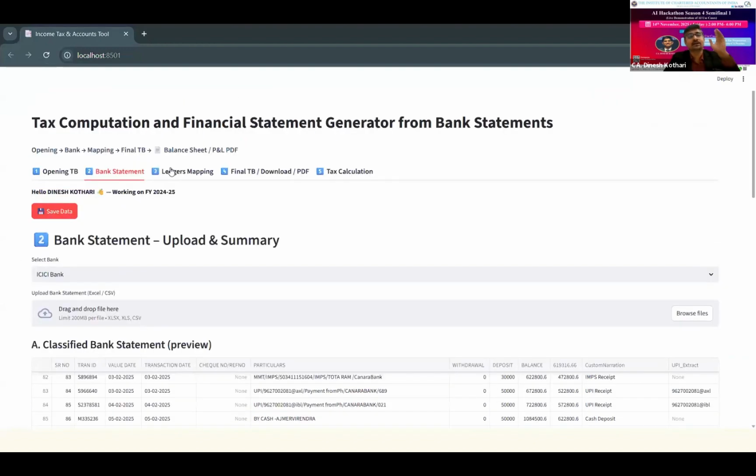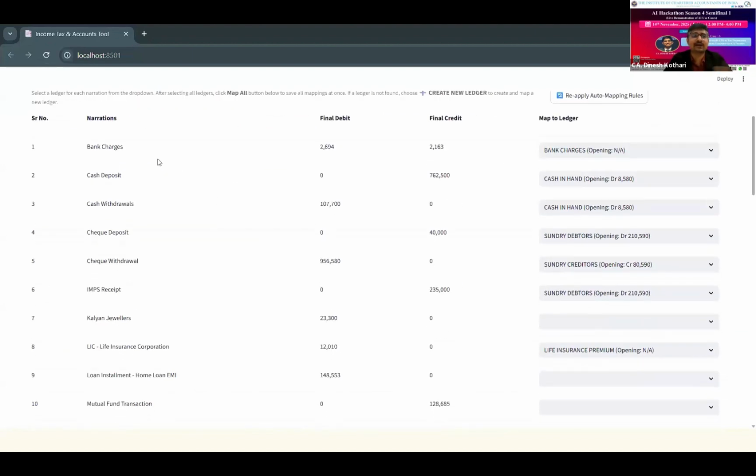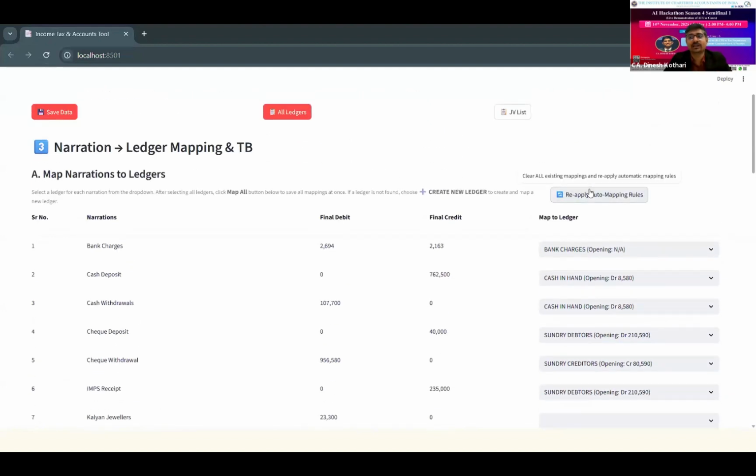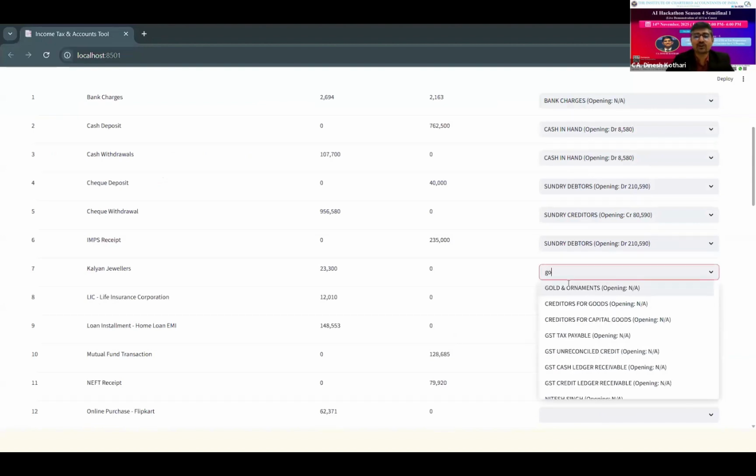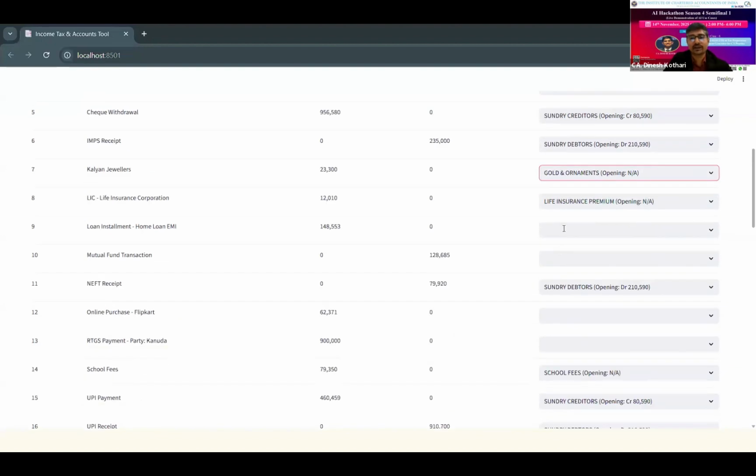Now we will go for the third tab. Till now we have downloaded the bank statement. Now we will go for the ledger mapping. Ledger mapping by default has some entries already identified. I will click reapply. Okay, so it will refresh. Kalyan Jewelers, I purchased golden ornaments from them. I will click on golden ornament.